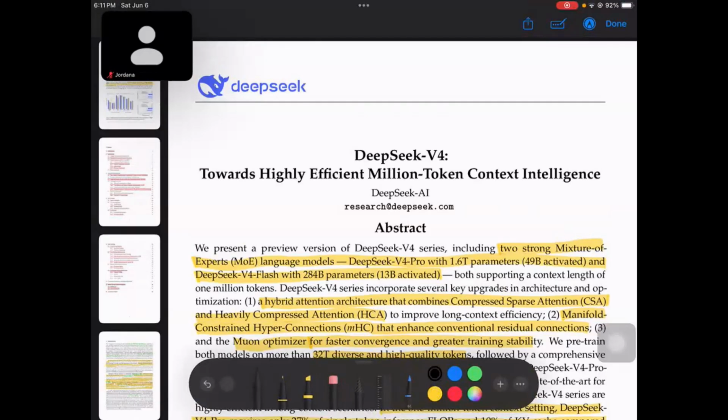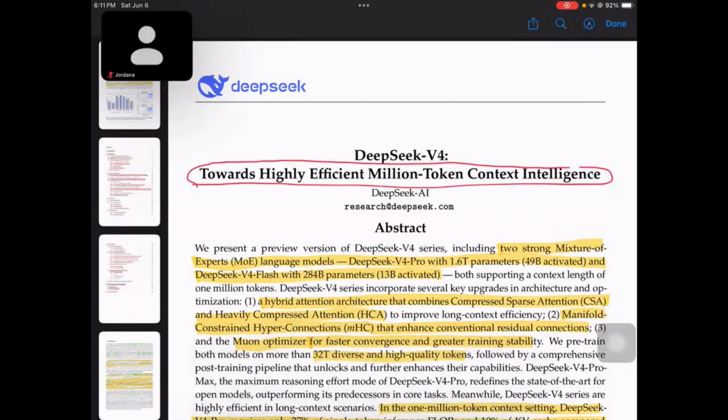From the title, it says towards highly efficient million token context intelligence. So one of the biggest things that they're working towards in this paper is to develop a model that can efficiently process a million tokens of context. And we'll see as we go through this paper the tricks and stuff that they use to do this.